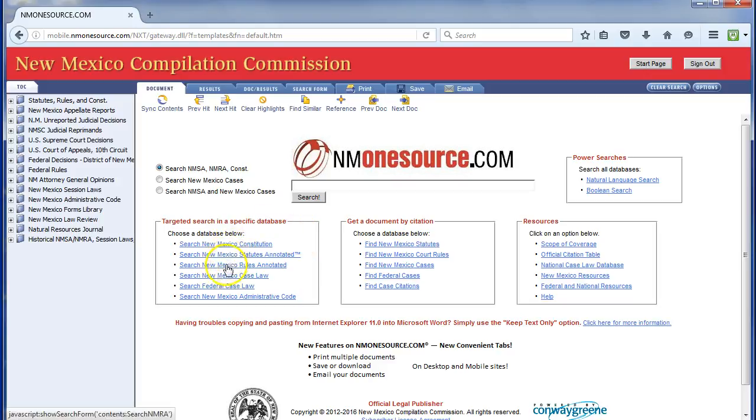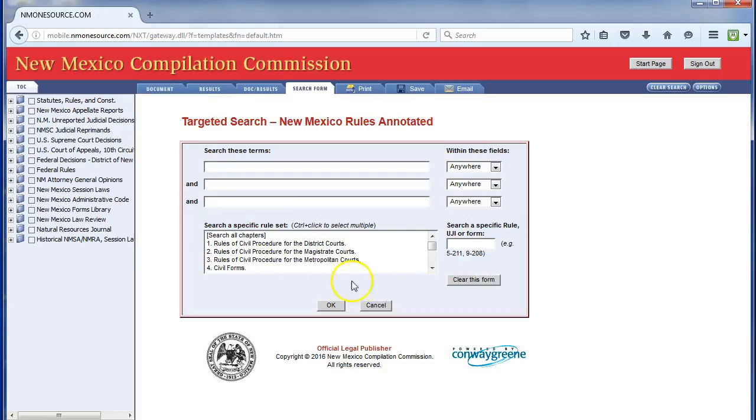Three lines down, we find Search New Mexico Rules Annotated. This is where I click. And here we have a custom search form designed specifically for New Mexico Rules Annotated. So I'm going to type Guardian ad litem. But look at this drop-down box over here.